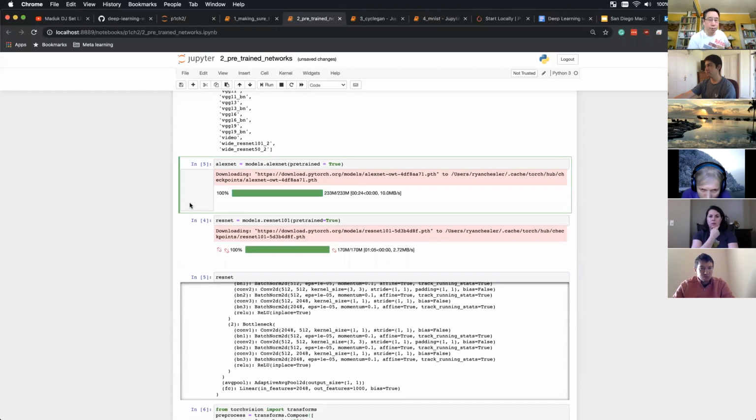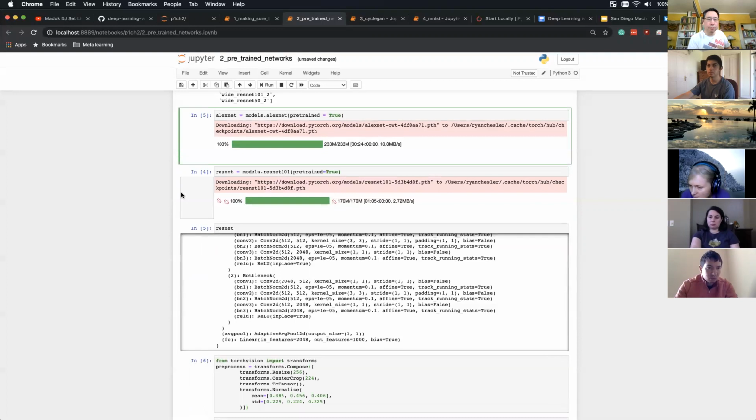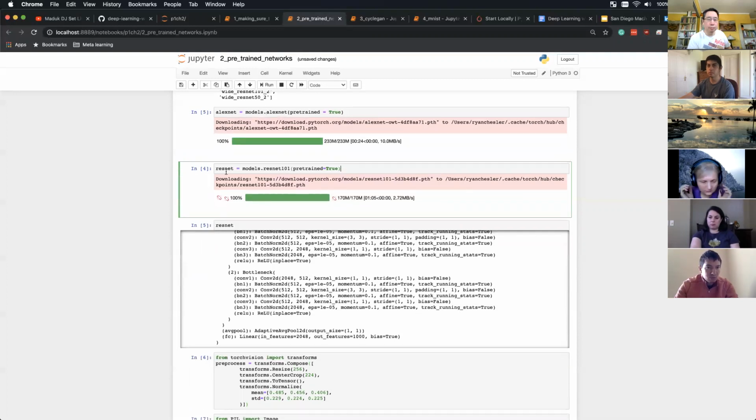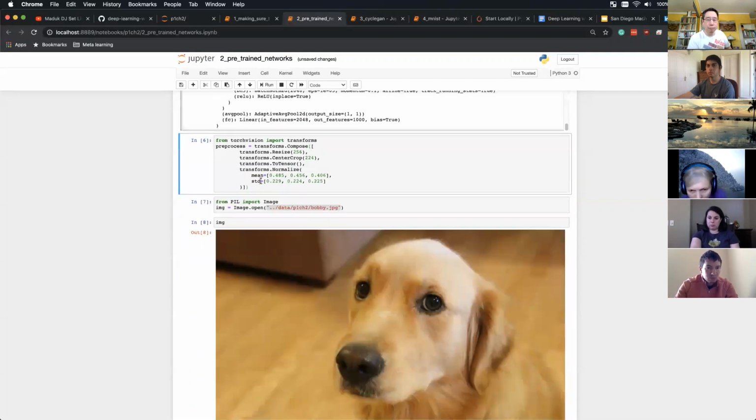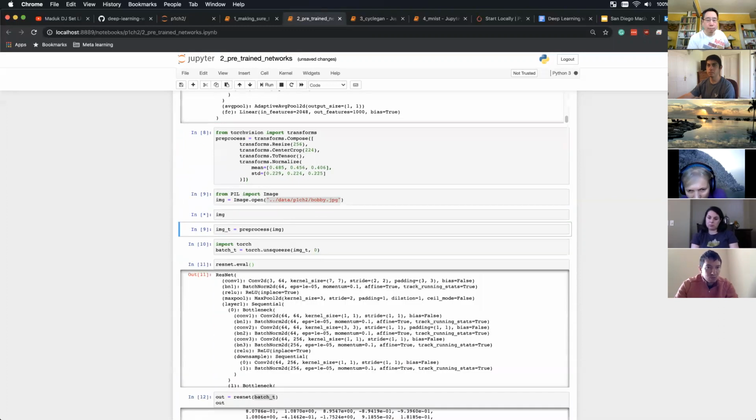Okay. Also, just to add to whatever Ryan has said, if we are just putting in the images, not training, we need to put the model in evaluation mode as well, like Ryan did. So if you didn't do it in your case, then that might also mess up the outputs.